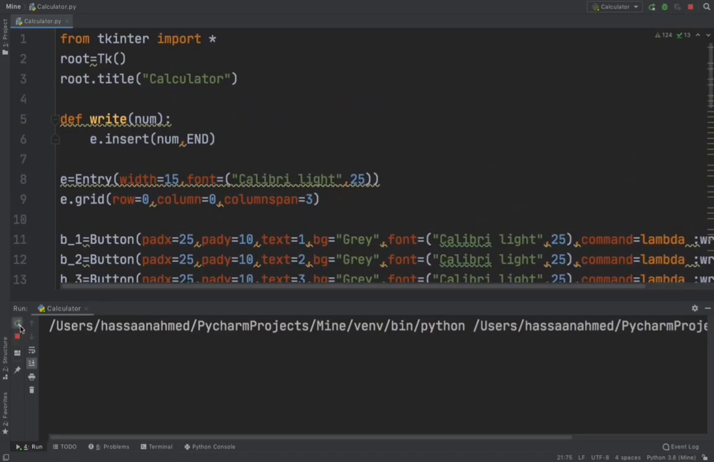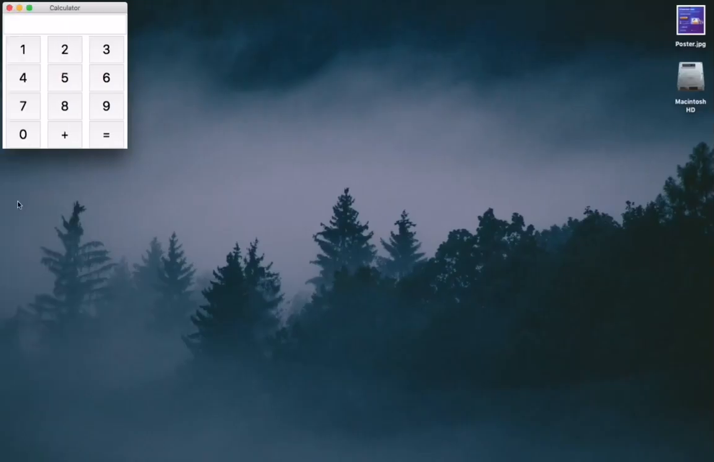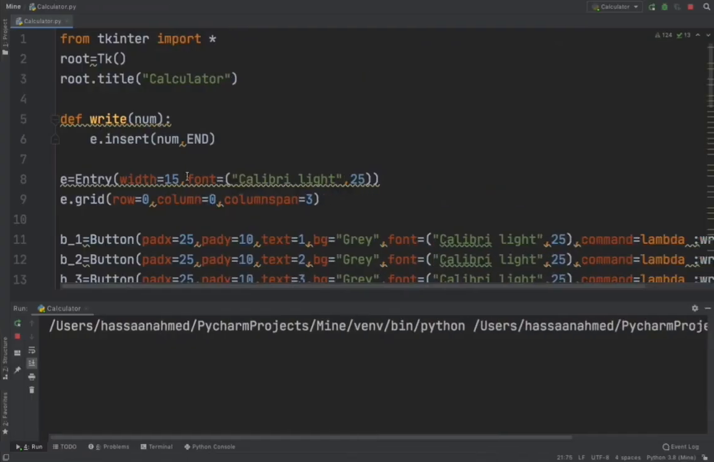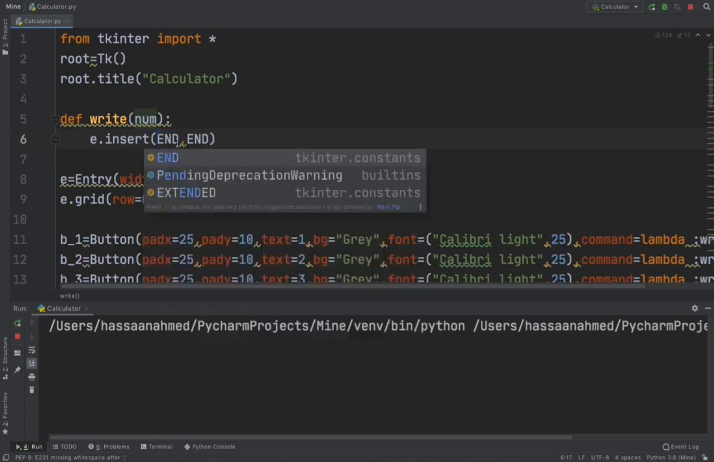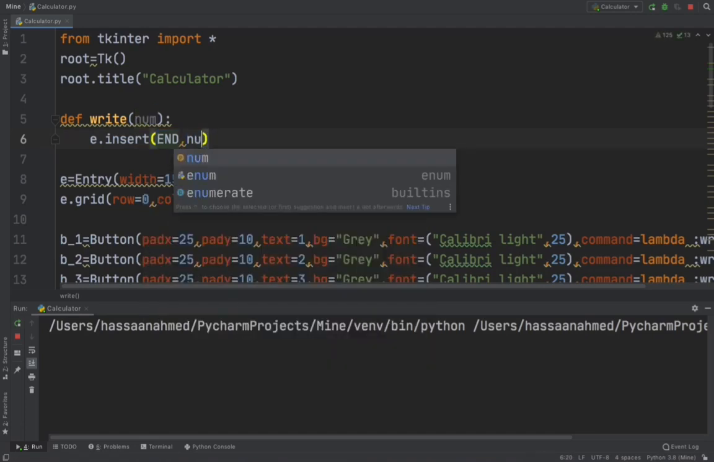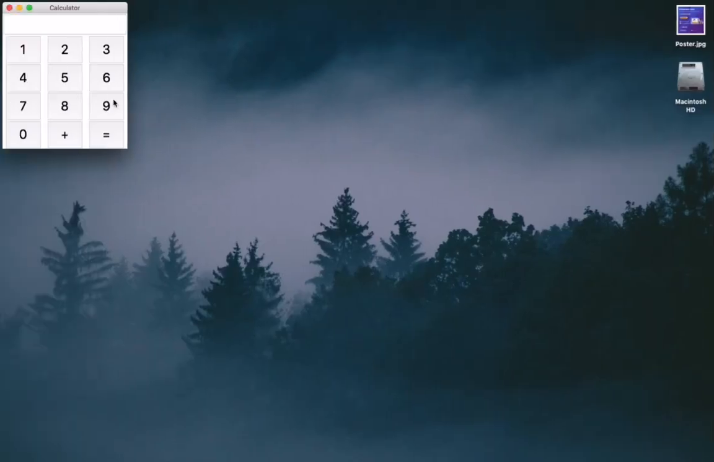Now let's run the code, and here you can see if I press any button, end is printed out. So I have to change this statement. I have to write end comma num instead of num comma end. So let's rerun the code, and now you can see that if I press any number, the same number is printed out in the entry.